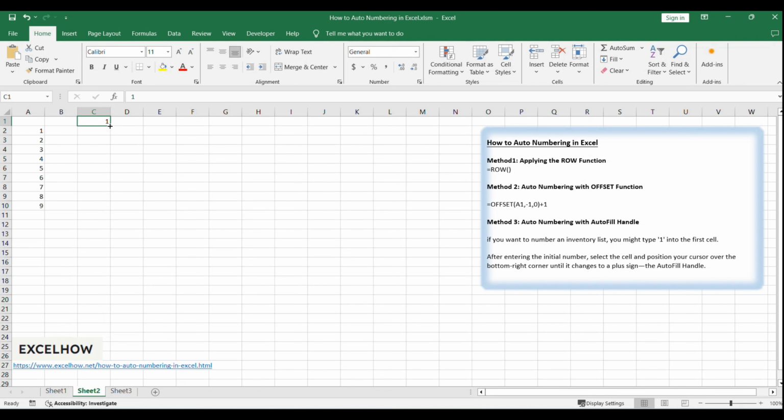After entering the initial number, select the cell and position your cursor over the bottom right corner until it changes to a plus sign, the AutoFill handle. Click and hold the left mouse button, then drag down across the cells where you want the numbering to continue. As you drag, Excel will automatically extend the series for you. Release the mouse button to complete the autofill.